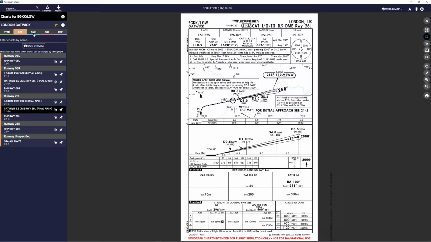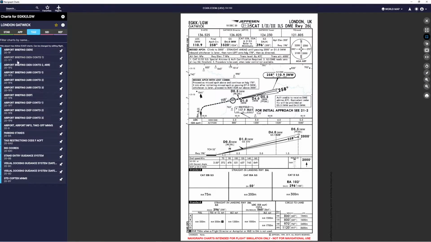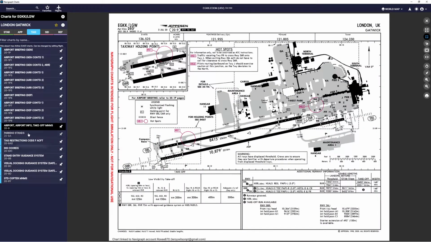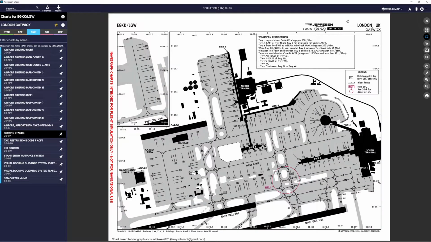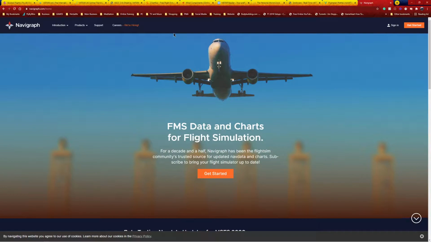And then obviously when you get to your arrival airport, you'll then go into the taxi and look at your airport information and the stands. So that is your chart. Now, like I said, Navigraph is a paid subscription. Not everyone is going to have that. So let me just close you down, because there is always a free option.